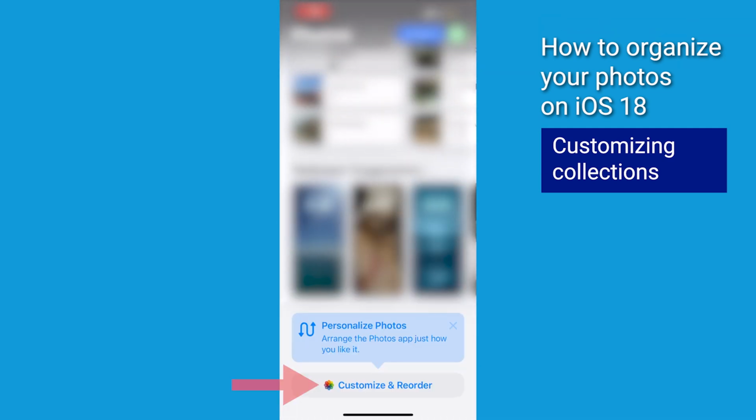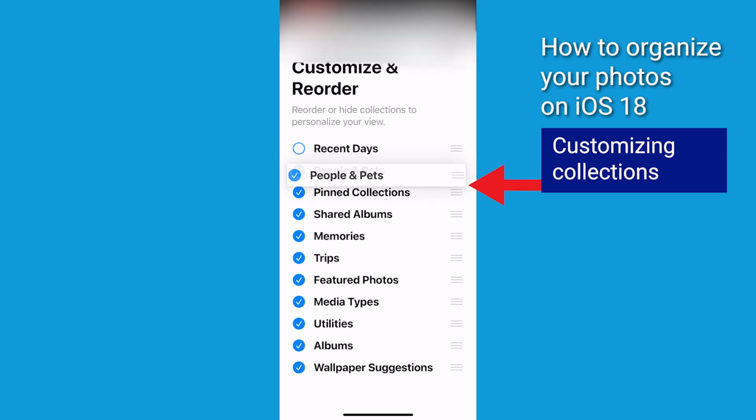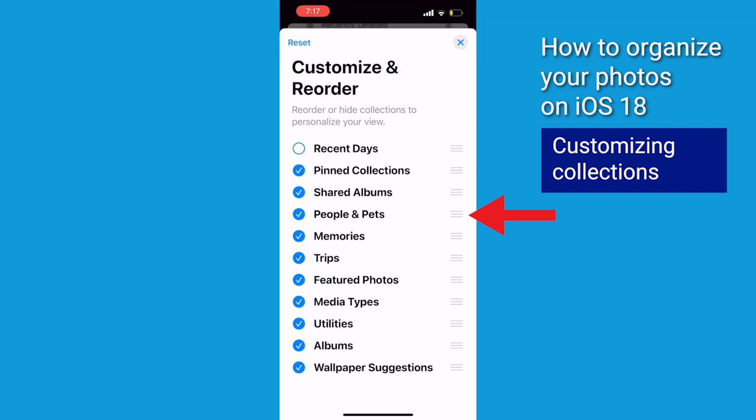Now it's time for customizing collections. Scroll to the bottom of the screen and tap Customize and Reorder to customize your collections. You can remove one by clicking the arrow next to the collection. To reorder, just long press the collection and move up or down to suit your style. When you're done, just click the X in the upper right-hand corner, and there you have it, the new iOS 18 Photos app, more organized, more customizable, and more betterer.